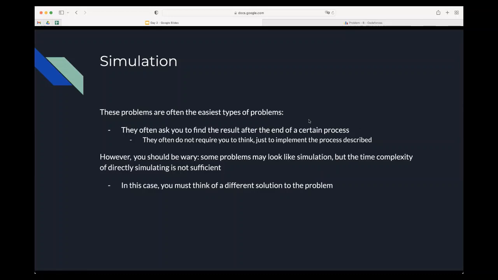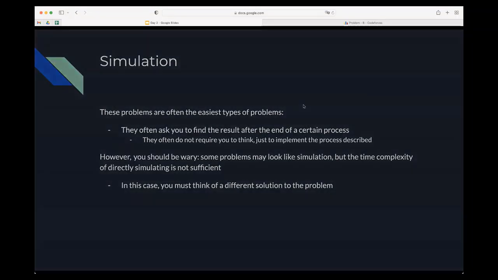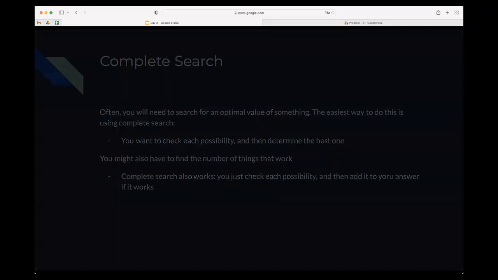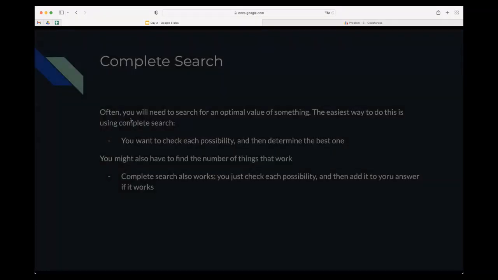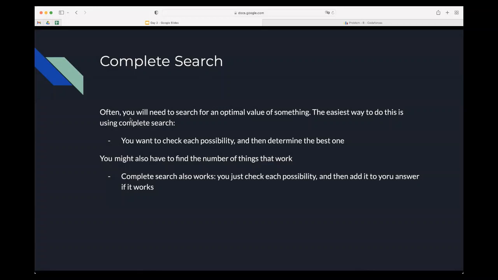Okay, let's go to our next topic, which is brute force, or complete search. Brute force or complete search is where you have a problem where you need to optimize something or determine the number of things that work. The easiest way to do this is to go through every single possibility and determine the best one, or just determine the number that work. This idea of going through every single possibility is known as complete search or brute force. Does that make sense?